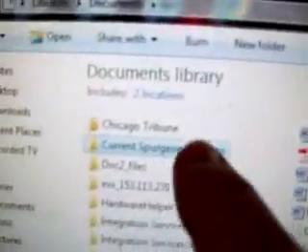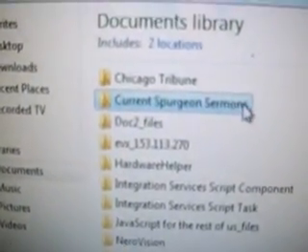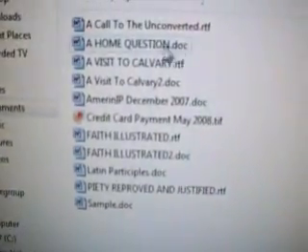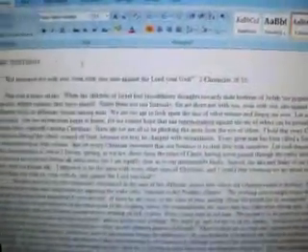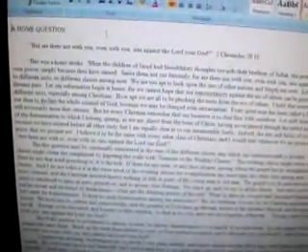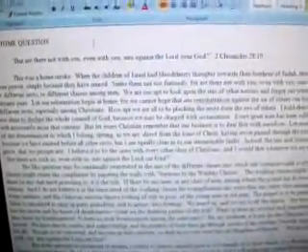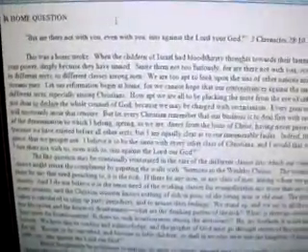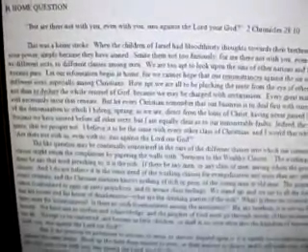And when you do, you're going to see this great big super humongous list. We're going to go to the subfolder, Current Spurgeon Sermons. I can double click any of these, home question like that. It will open up Microsoft Office Word. And voila, there you go. Anyway, that's how you open a document in Microsoft Word. By default, Microsoft Word will save all of its documents to the Documents folder on your computer.